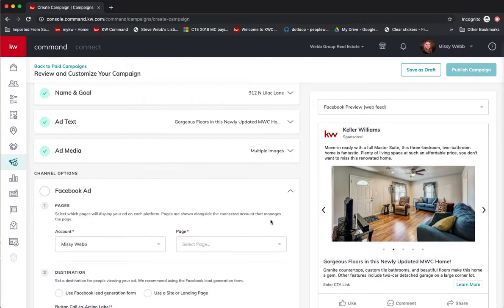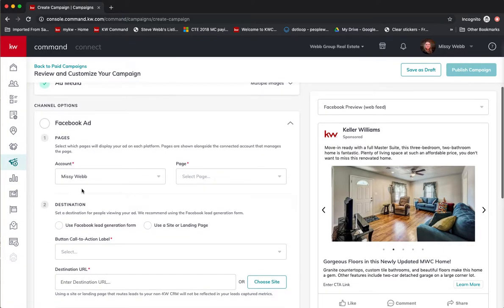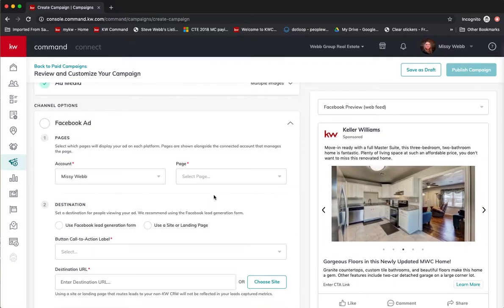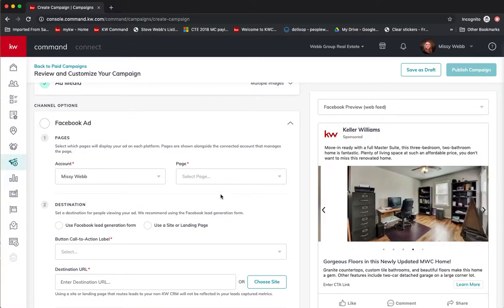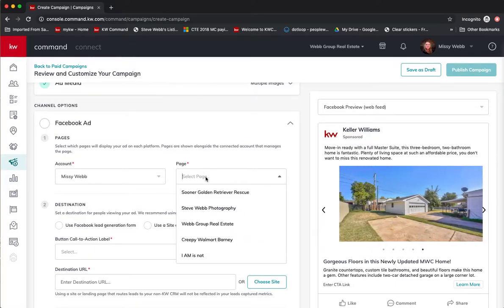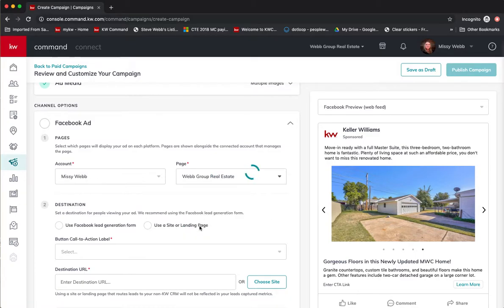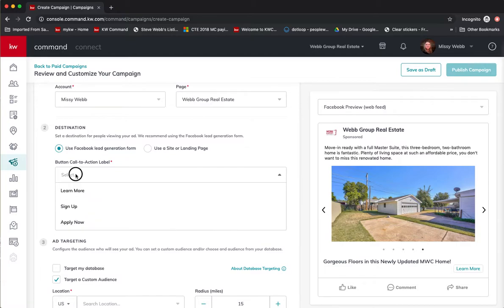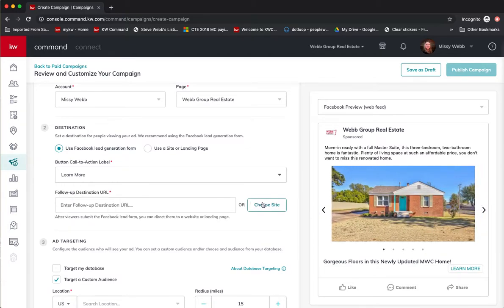We're going to configure where we want it on Facebook. I have already connected my Facebook within the settings. If you have not done that yet, you'll need to do that first, and you can do that in your settings window. Web group real estate. We're going to say learn more, and that's what will show up here in the bottom corner.